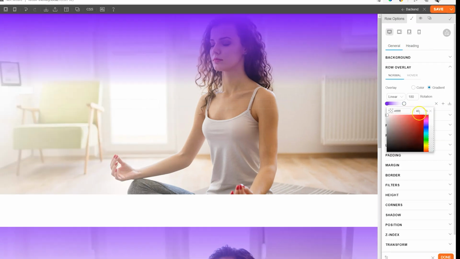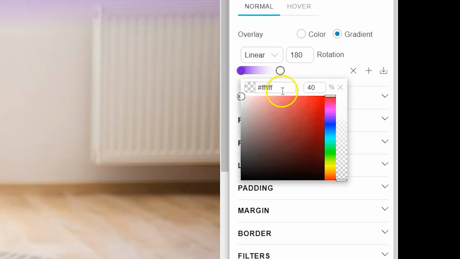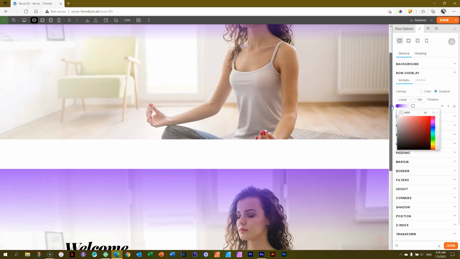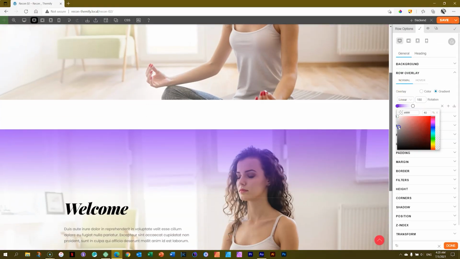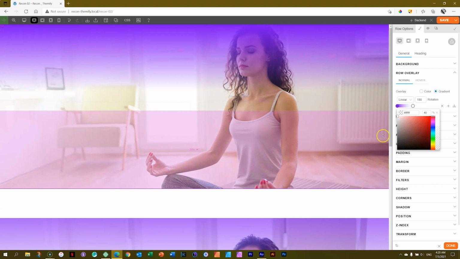And there we go, 40%. You see, you can even put the stop in percentage in over here. 40% is okay for us. Let's see how that compares. Nothing compares. And if you think the purple is still a little too harsh, let's click on the purple.